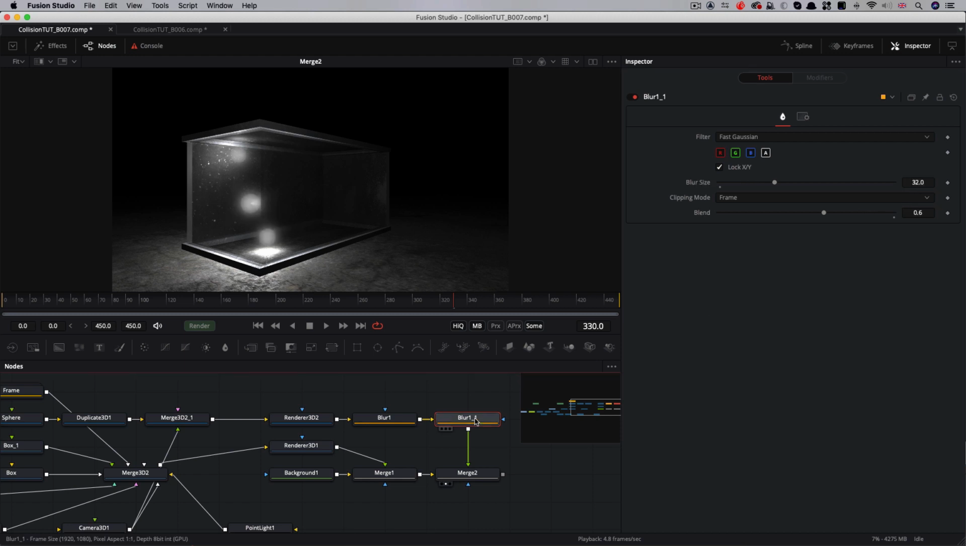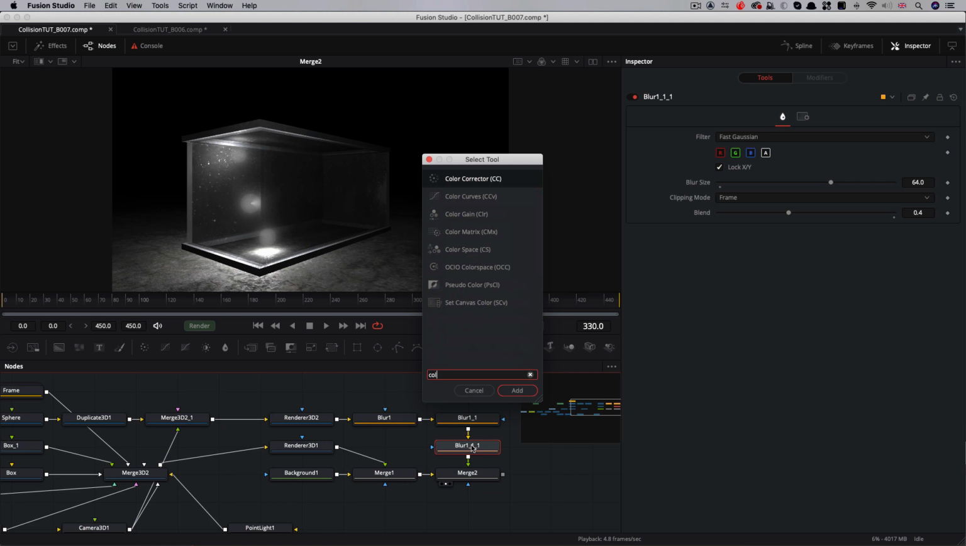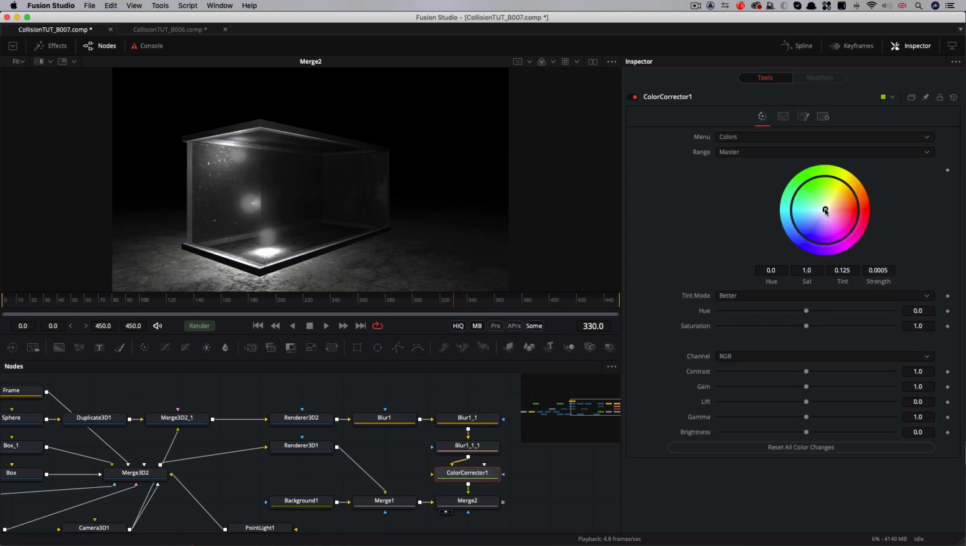Let's do it one more time. Copy and paste. This final one, set that blur size to 64 and the blend to 0.4. And then I'm going to add, after that, a color corrector. So with the color corrector, I'm just going to add a little bit of a blue cast to it. And then the important part is to increase the gain. So let's go up to 4 with the gain. And I might also just slightly reduce the gamma. Let me go for something like 0.85. Just tidies up those edges a little bit.